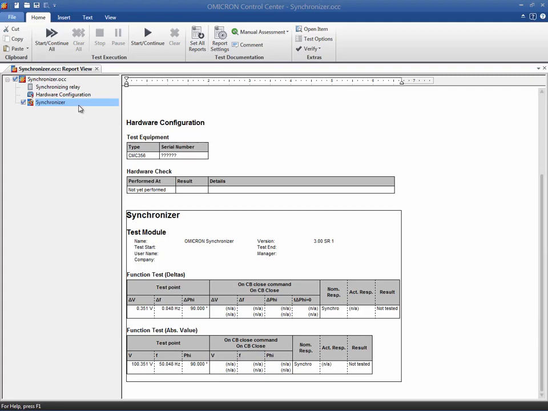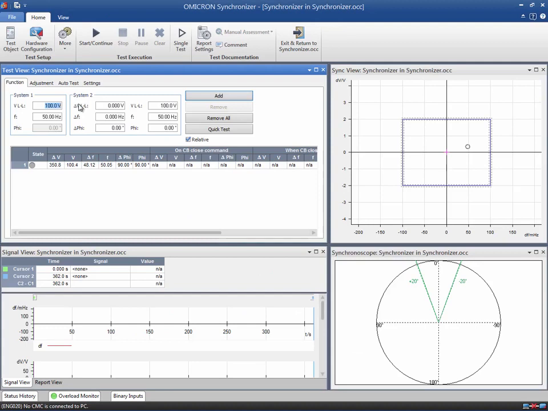The Synchronizer test module is composed of several views. The test view provides 4 tabs to parameterize the test. The sync view contains the relay's synchronization characteristic. It shows the difference in voltages versus the difference in frequency from System 1 and System 2.